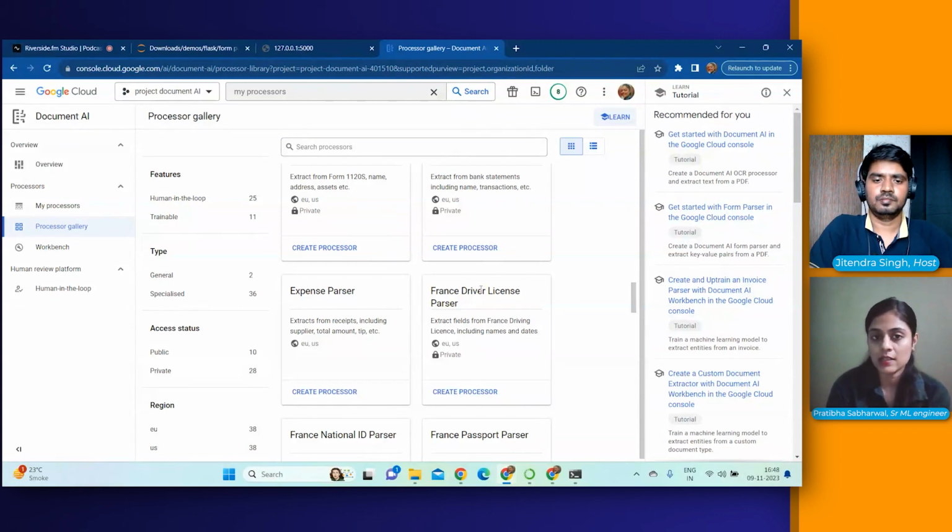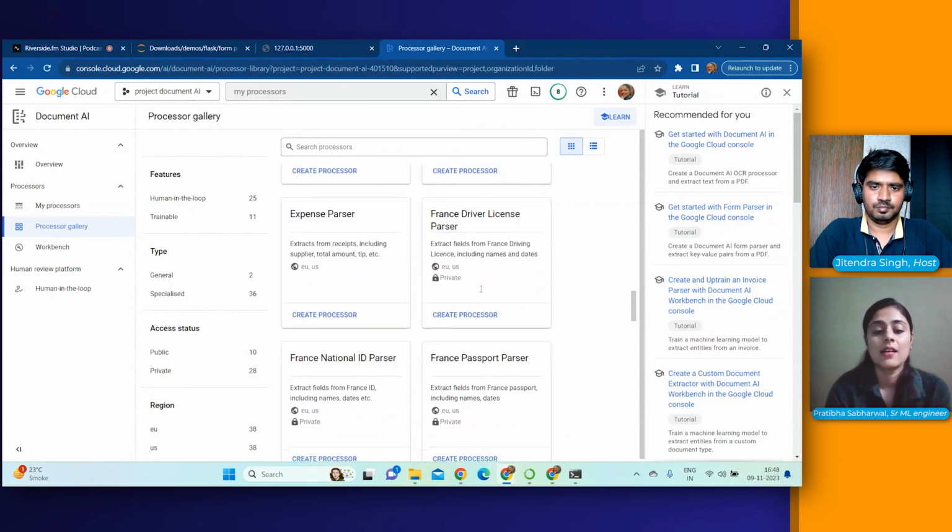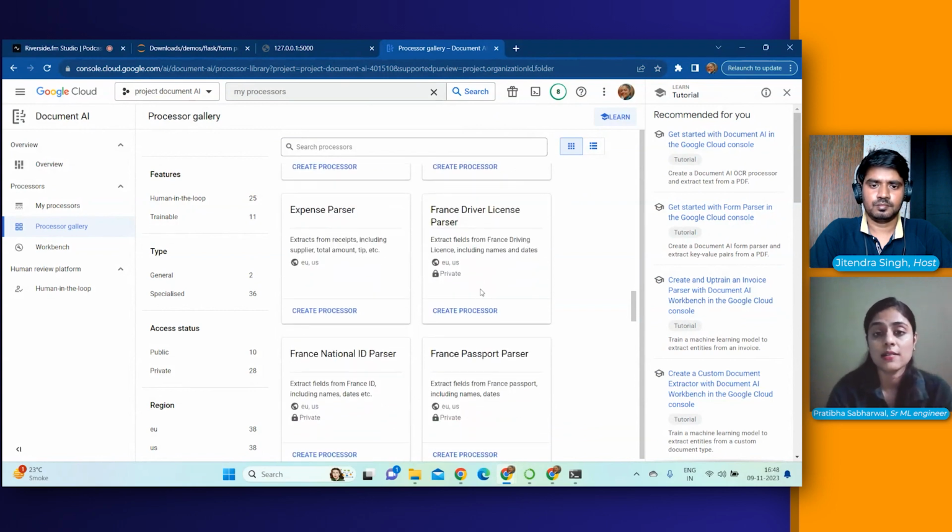So that is what we were talking about when we showed the demo, that for particular formats of forms, we can create a specialized processor, or I should say the parser. So you can see there are various different processors. For example, it is for France national ID, France passport parser. So the use cases are endless. You can also see that there are invoice parsers as well.